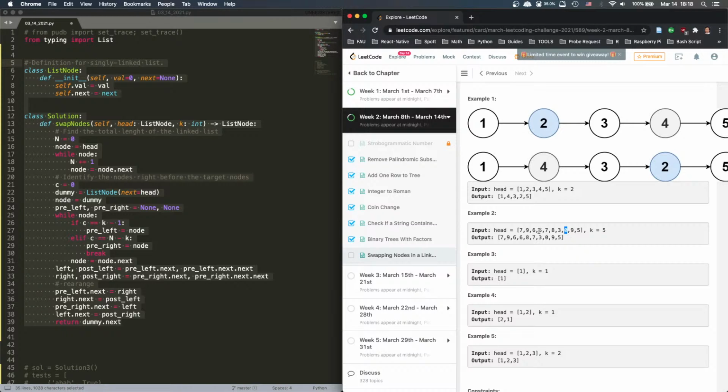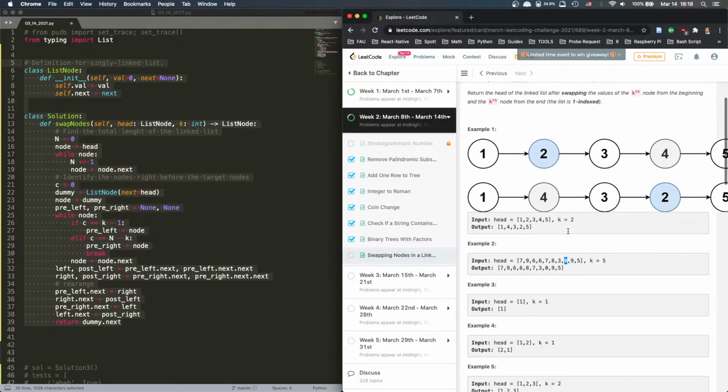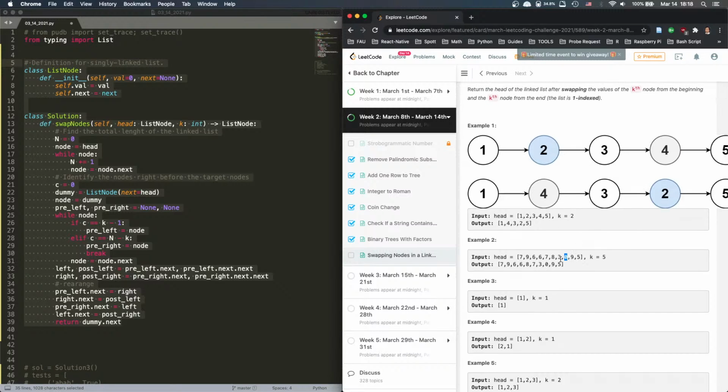So 1, 2, 3, 4, 5, 6, 7, 8. And the other one is counting 1, 2, 3, 4, 5, 6, 7, 8. It has to be here. Has to be this one, right? So which means we're counting 7. 7 is here, and counting 2. So 2 is here. So 7 and 2, right?